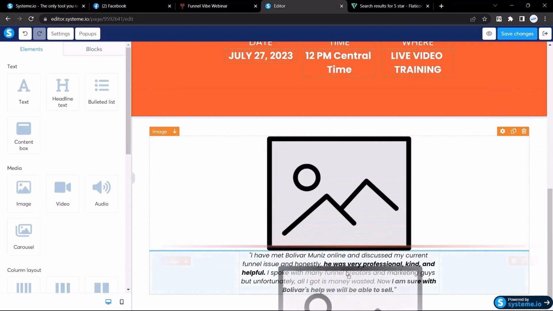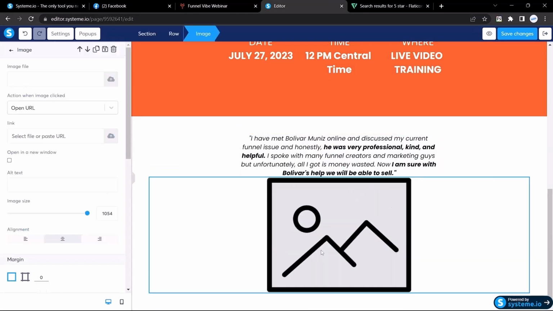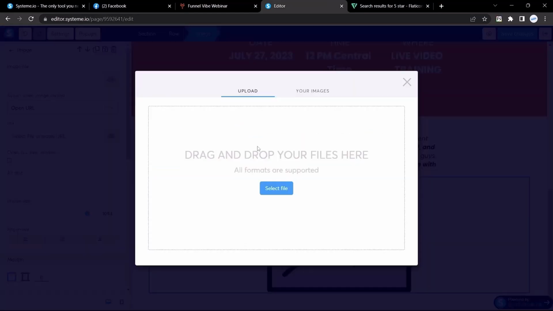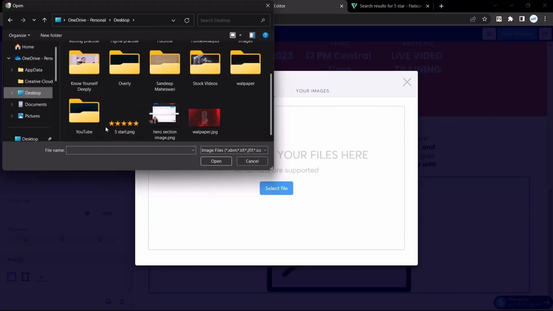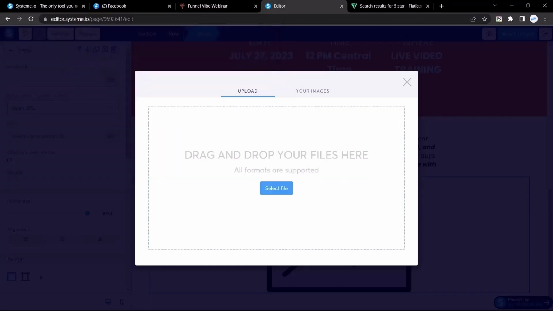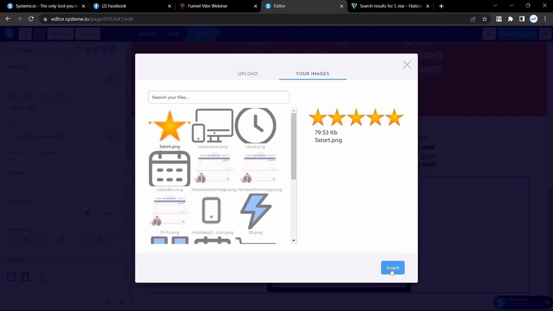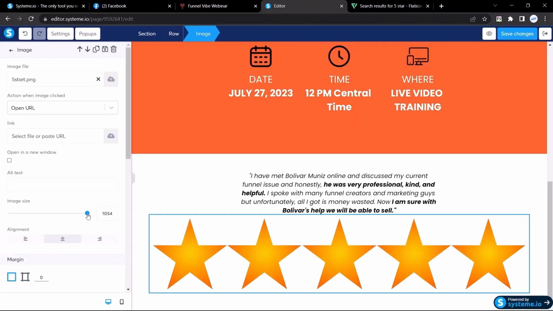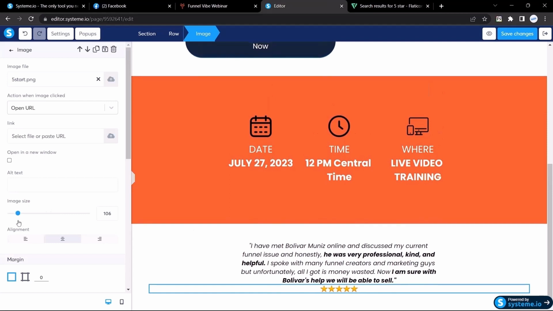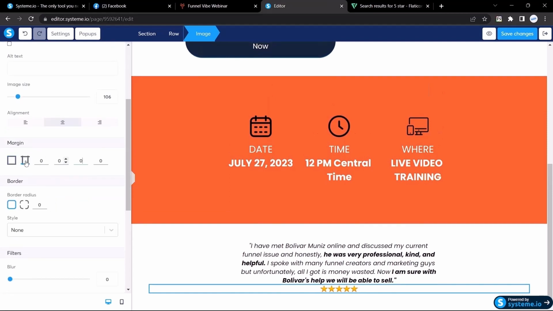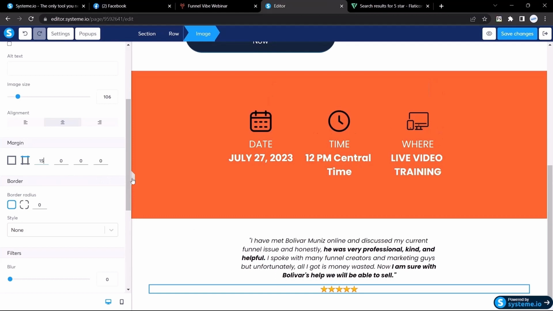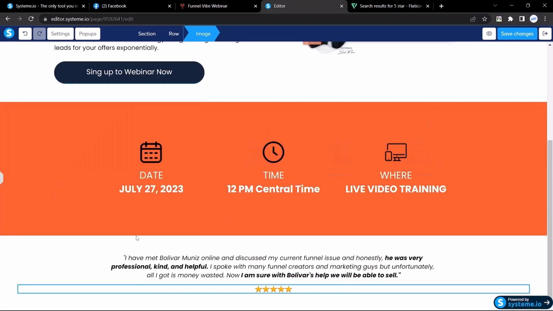Okay, just drag it over here and then click over here, then click upload icon, then select file, then click on desktop. I will just select the image and then it will be uploaded over here. Click insert, and now let's make the size very small, similar to this, and let's add some margin from the top side. So click over here, and from the top side we will add 20 pixel, or we can make it 15 pixel. Now let's see it on full screen mode, it's going to look like this.